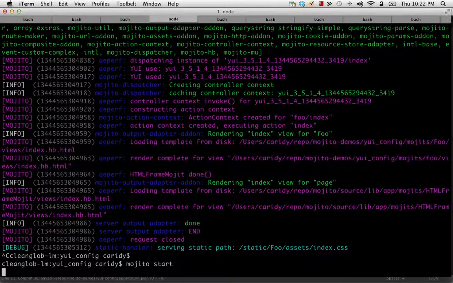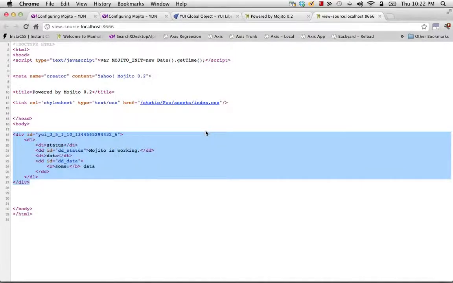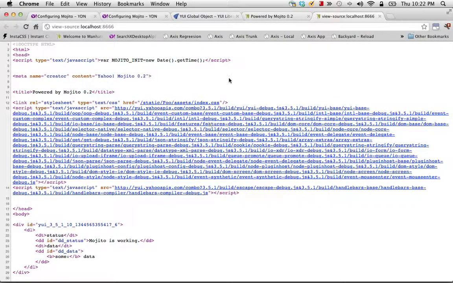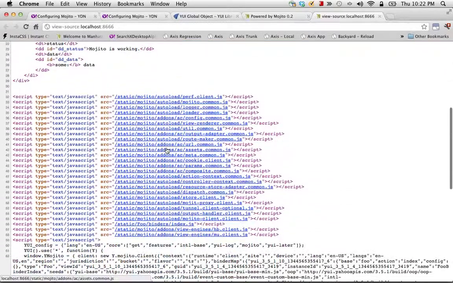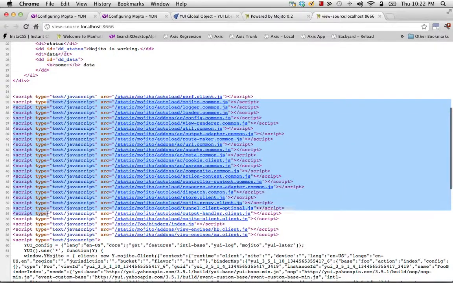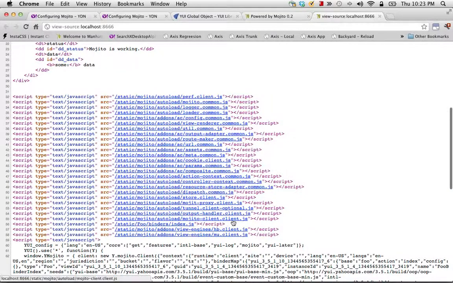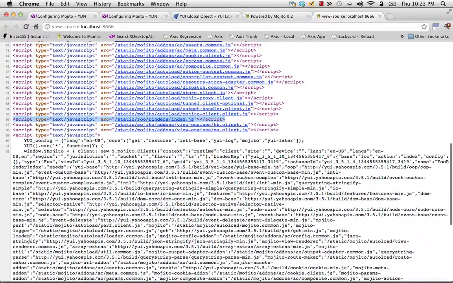We're starting this thing again, and you should now get a lot of content here. You can see there is a YUI requirement, so all the requirements from YUI that will be running on the client side, which include the Mojito application running on the client side, and after that you have a bunch of Mojito-related code. Then you have your foo binder, which is created by default as well, and then you have a few more things that you need.